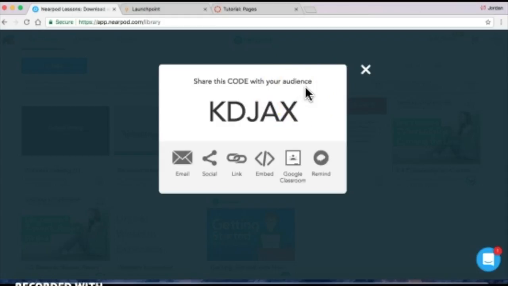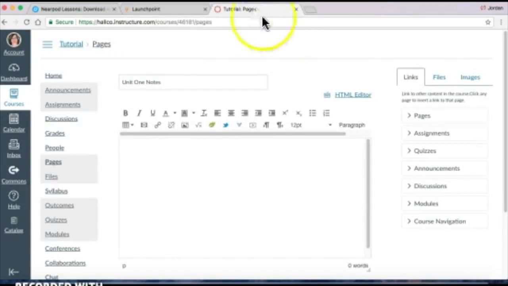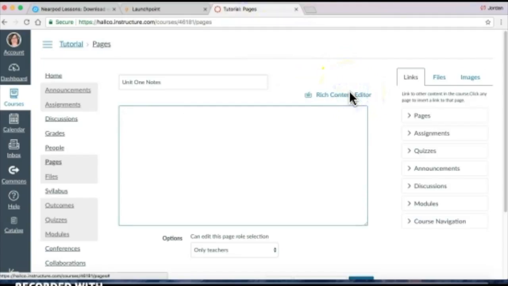But instead, we're actually going to embed the code for this lesson into Canvas so that instead of going to Nearpod to get to this Nearpod, your students can go to Canvas and still access this same Nearpod. So you're going to click the embed button here. All of this looks very technical and very difficult, but really all you have to do is copy and paste it. I do suggest choosing the large insert code because you want it to show up full screen for the students. So go back to your pages, click HTML editor.